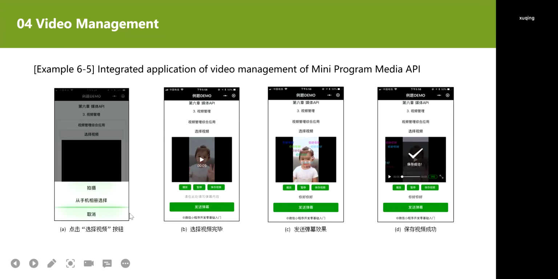You see, at first it's like this. When we click the button, choose video, then we will have this effect to make a video right now, or to select a video from the phone album.